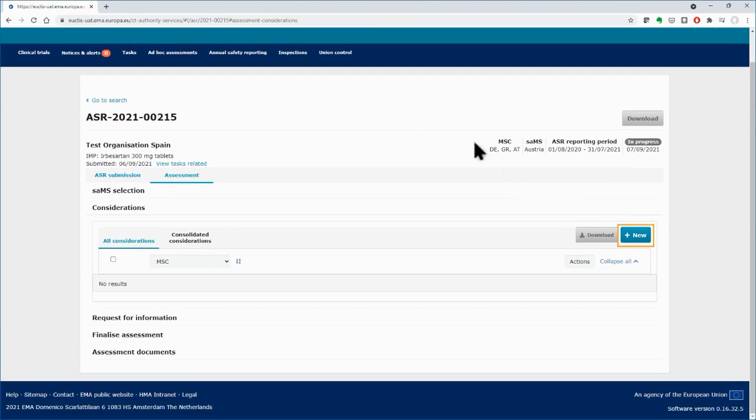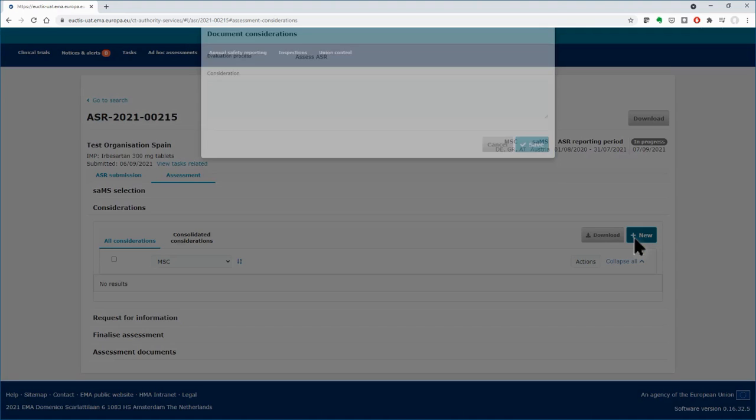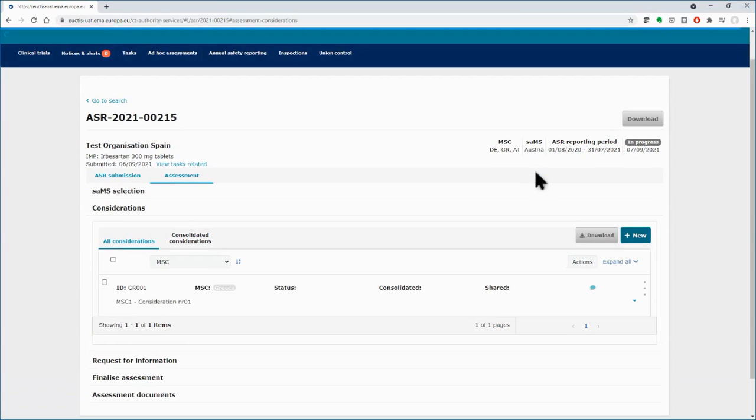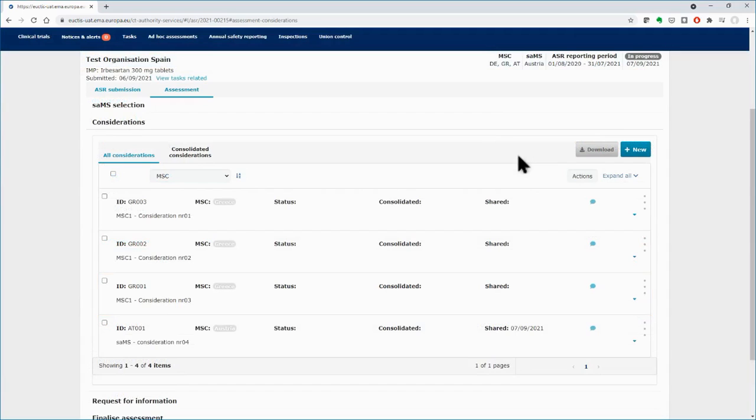Use the +New button to insert your considerations. In the pop-up window, type the details of the consideration, and use the Save button to list it in the Considerations area. More can be added. From the MSC value, you can see which MSC logged each consideration.